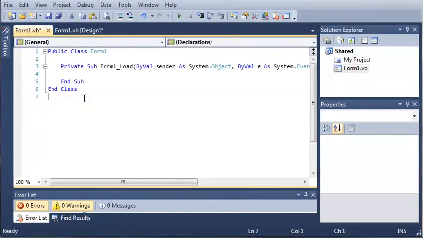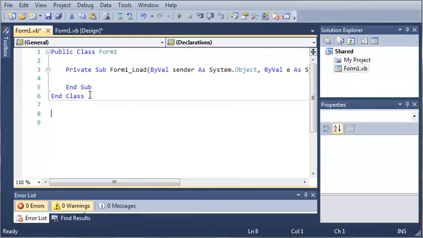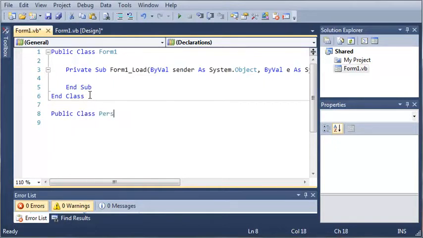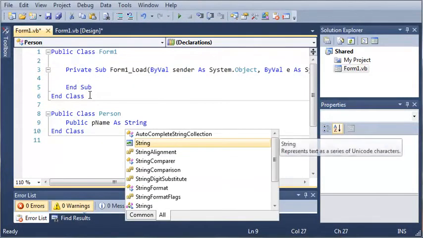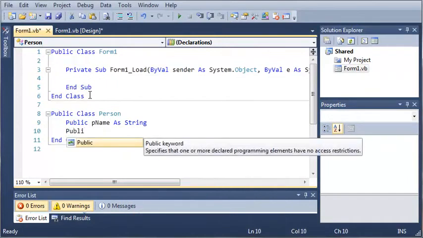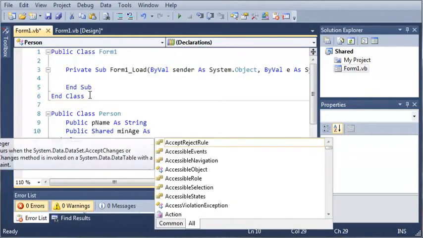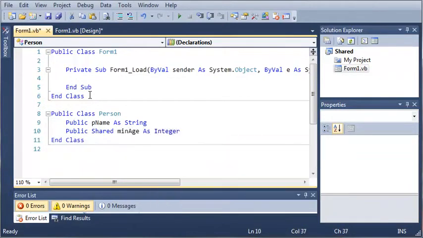Now let's just go ahead and zoom in some, and we'll create a class inside of here so that we don't have to create another file. So let's go ahead and make it public. So public class, and we'll just call it person. Now what we want to do is make some public variables. So public pname as string, and then public shared min age as an integer, and we'll set it equal to 16.